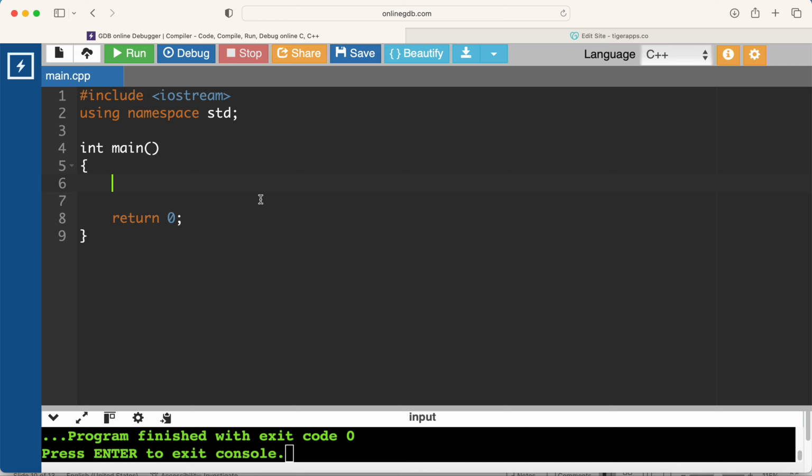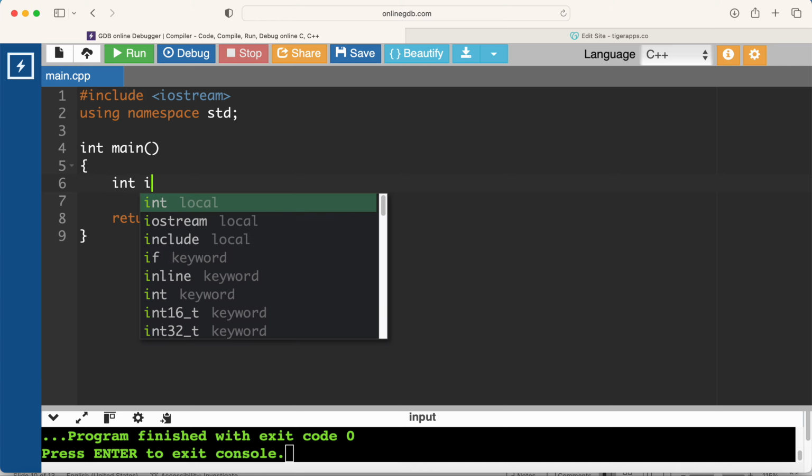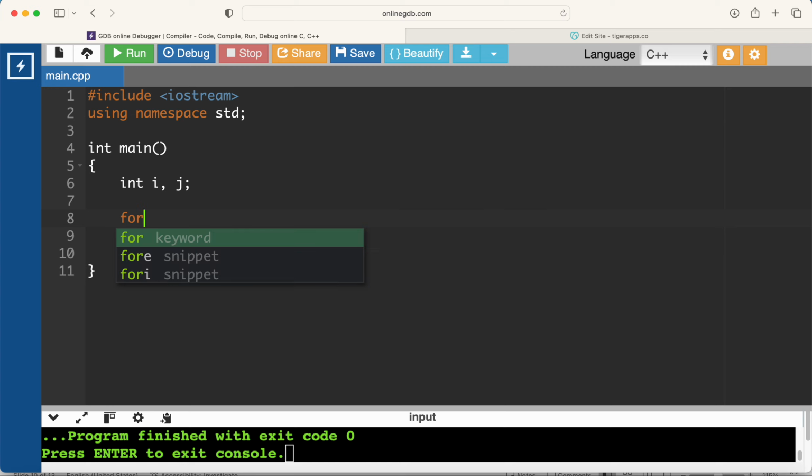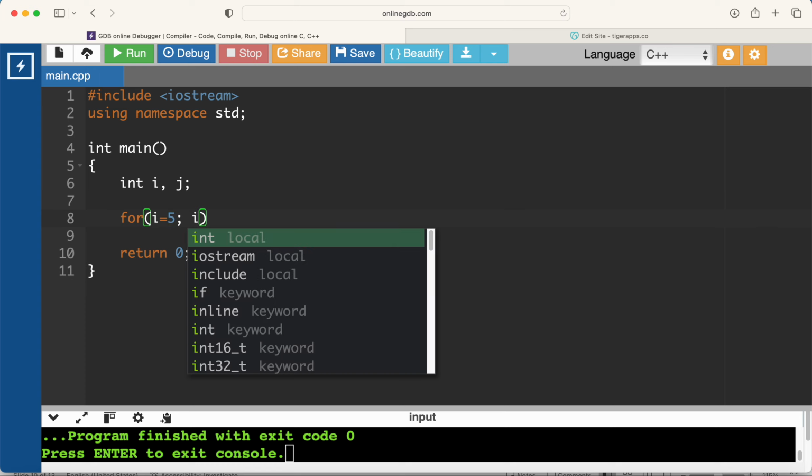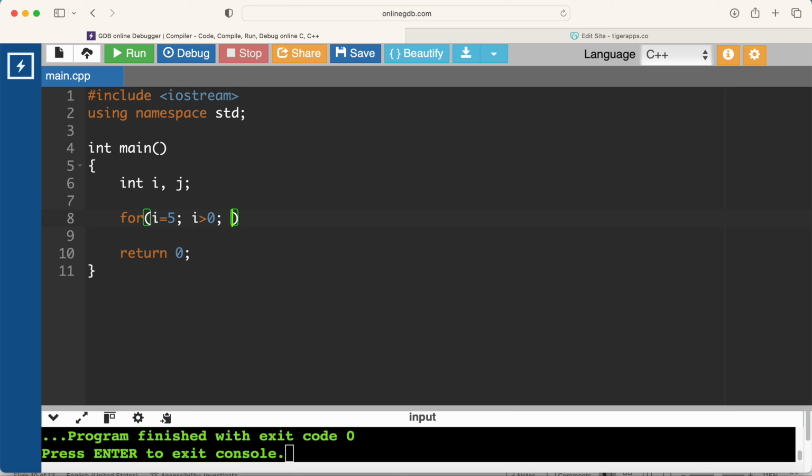Since I am having nested for loops, I'm going to create 2 variables for the outer loop and inner loop. For the outer loop, i equals 5; i greater than 0; i minus minus. This outer loop is going to start from 5 and count down, because it's minus minus, and you keep repeating as long as i is greater than 0. So 5, 4, 3, 2, 1. So 5 iterations. And for each iteration, I'm supposed to print a certain number of stars.